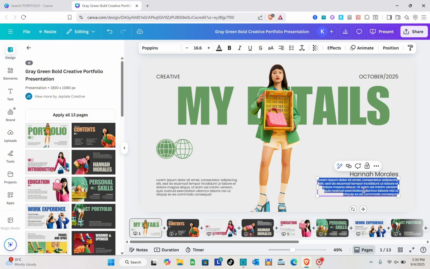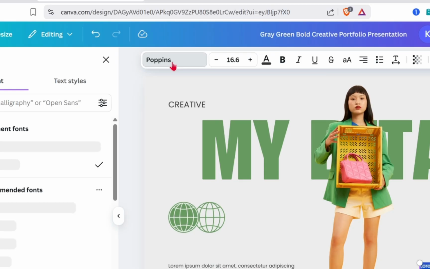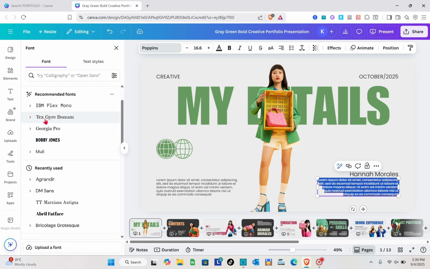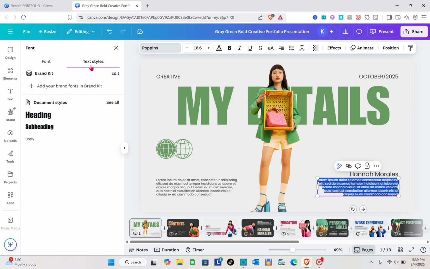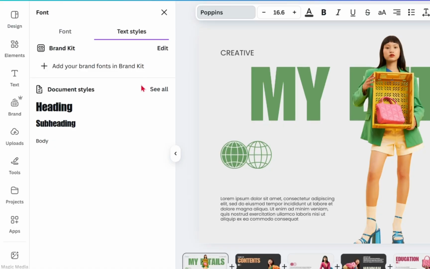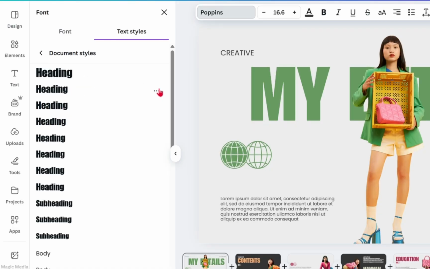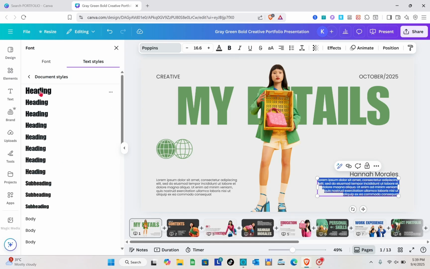You also have this text. Now, if you want to change the font style for this section, you just have to simply highlight the text, then go here at the top. So here we have the font. Just simply click on it, and then here you have your font styles. Okay, so you just have to select the font style that you want to use. And here we also have the text styles. So for the document styles, we have heading, subheading, and then the body. And then if you want to see all of the document styles, you have that right here.